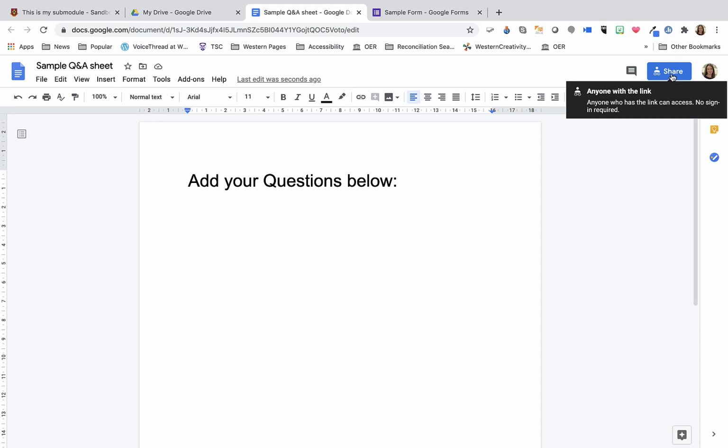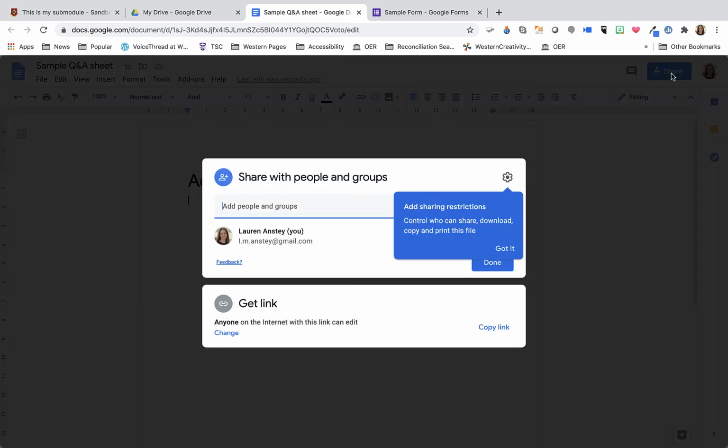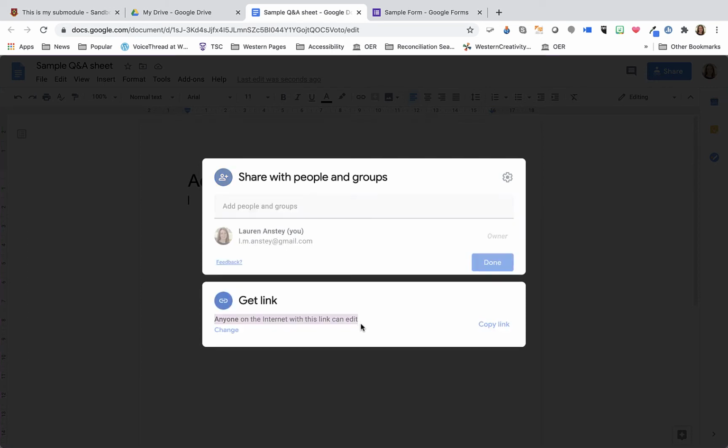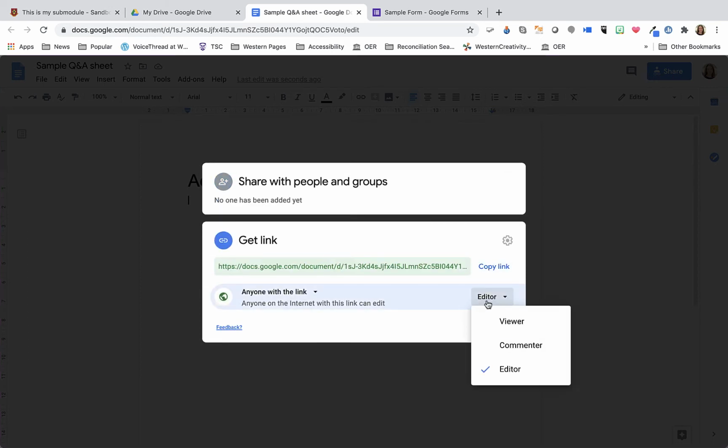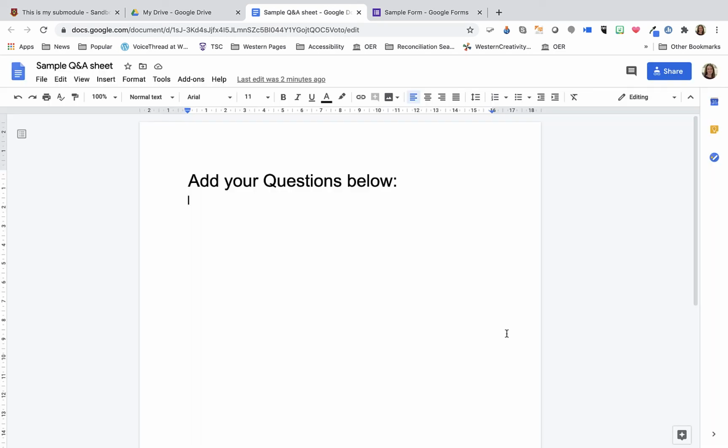So before you move on to onQ, click Share, and right now what you want to see is that anyone with the link can edit. The default is typically that anyone with a link can view, so you want to change that to editor permission. Once you've done that, you can move over into onQ.